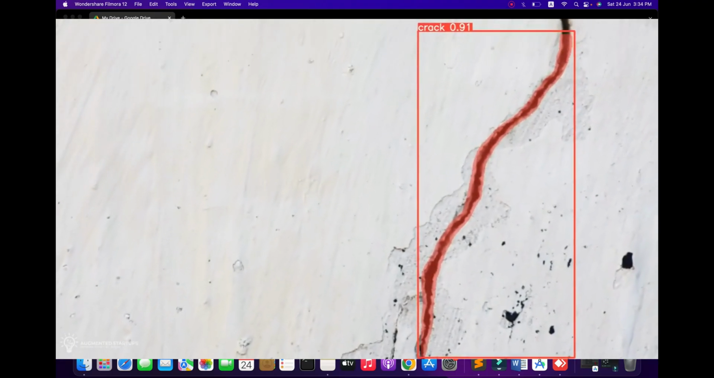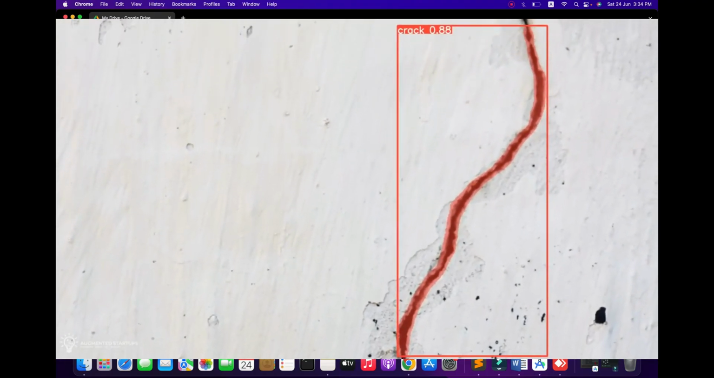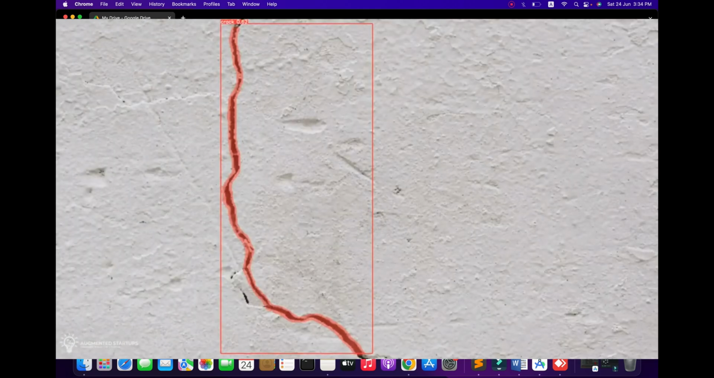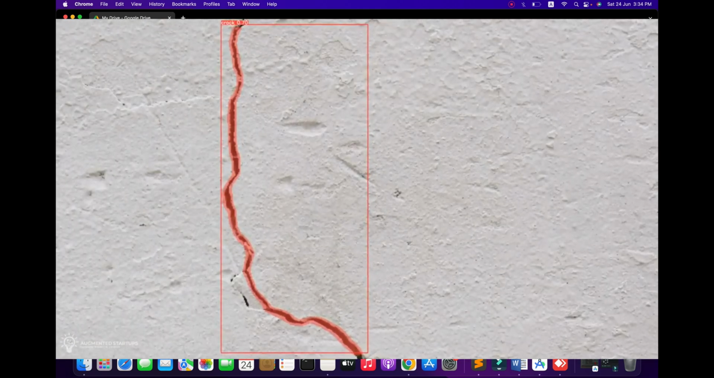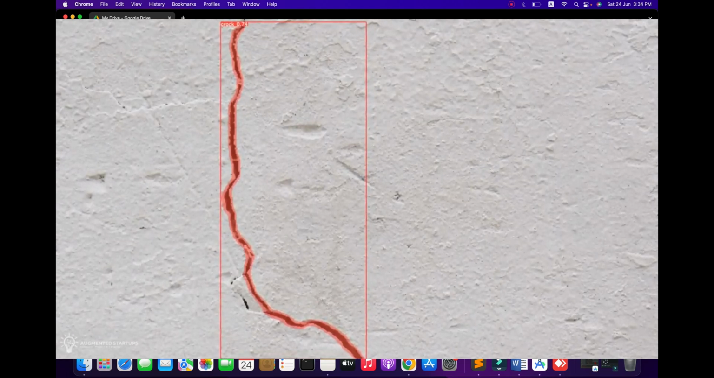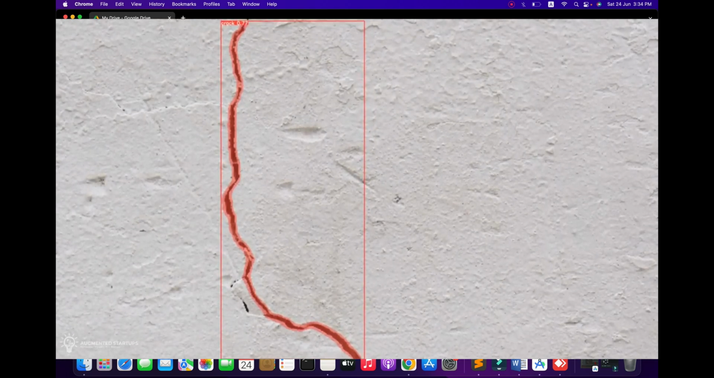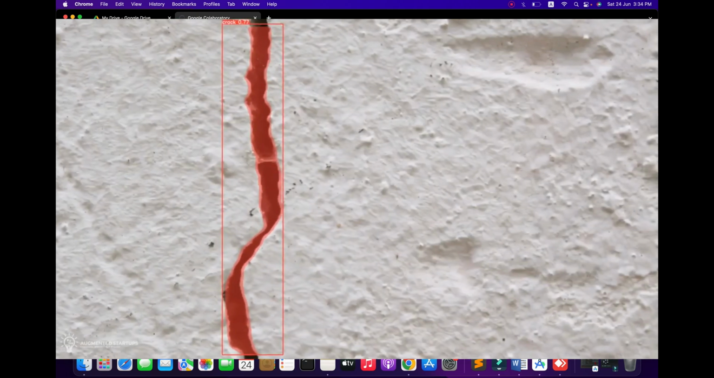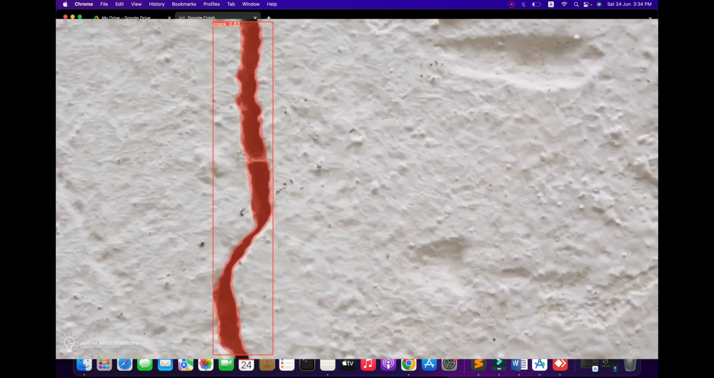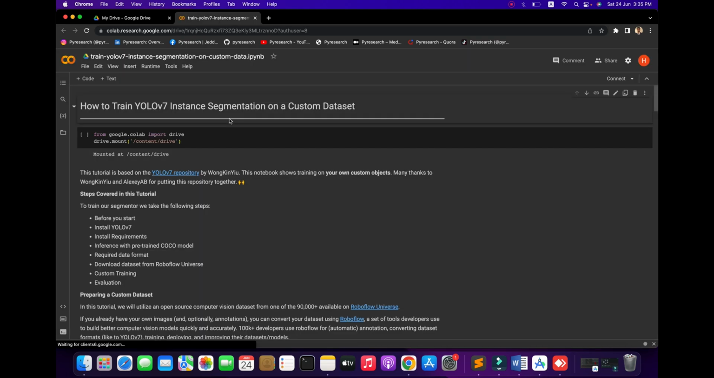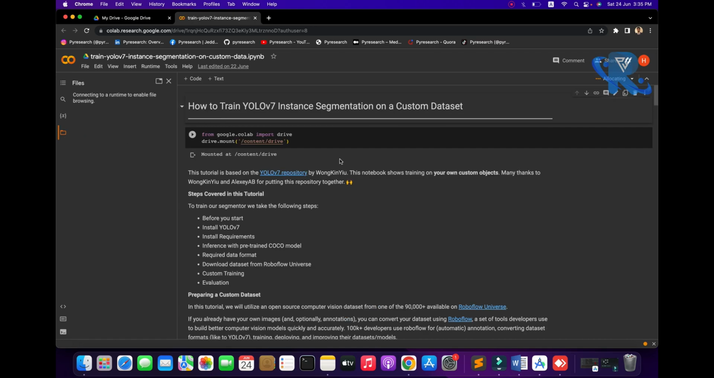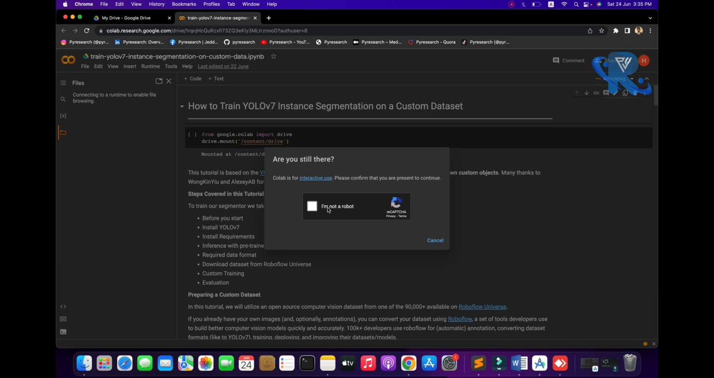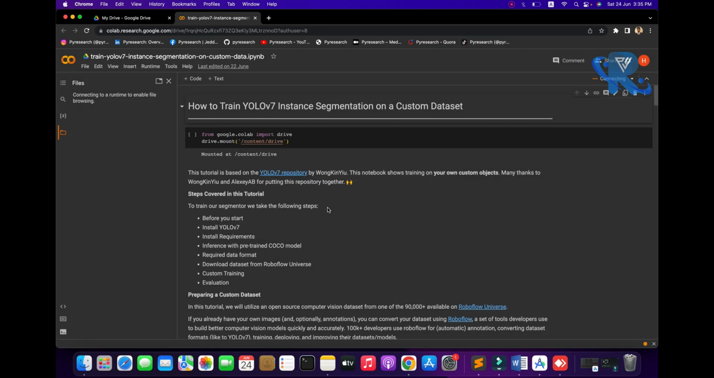Welcome to Pyresearch channel. Today we will be exploring object detection and instance segmentation with YOLOv7. I'm creating one report and it's very simple. You can see Google Colab is open. After Google Colab is open, you can see how to train your own customized model with YOLOv7.